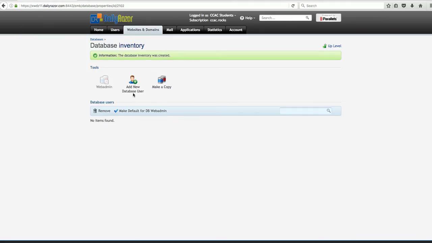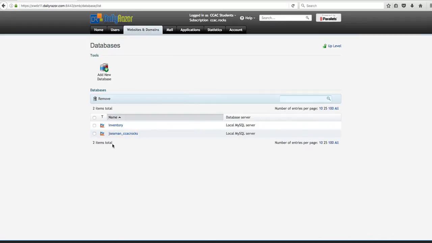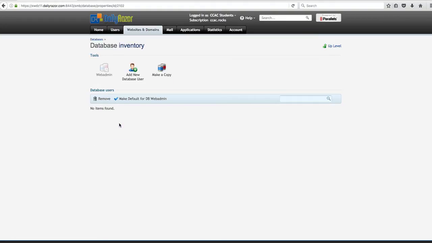So let's see here. Hold on one second here. Alright, so you don't have to use JCM underscore, so that was my bad. So you can use inventory. So as you've seen how to create it, now let's see, make default.